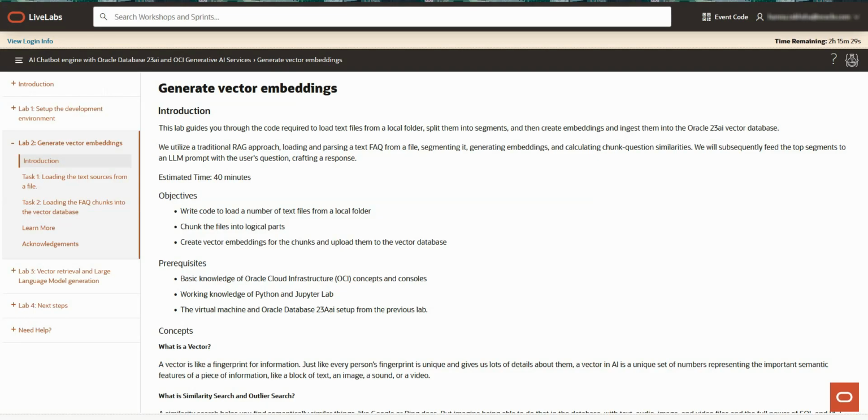Following up with Lab 2, Generate Vector Embeddings. In this lab, we will load text files from a local folder, split them into segments, and then create embeddings and ingest them into the Oracle 23 AI vector database through utilization of traditional RAG methods, loading and parsing a text FAQ from a file, segmenting it, generating embeddings, and calculating chunk question similarities. This will subsequently feed the top segments to an LLM prompt with the user's question, crafting a response.